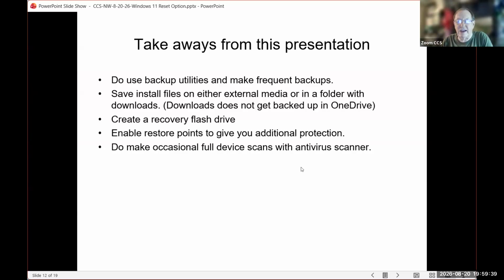And you may want to occasionally do a full device scan with your antivirus scanner, just in case when you got it on your machine originally, it didn't look like a virus, but now with the updated antivirus signatures, it might recognize it as one. So that's what I have so far on Windows 11 Reset.